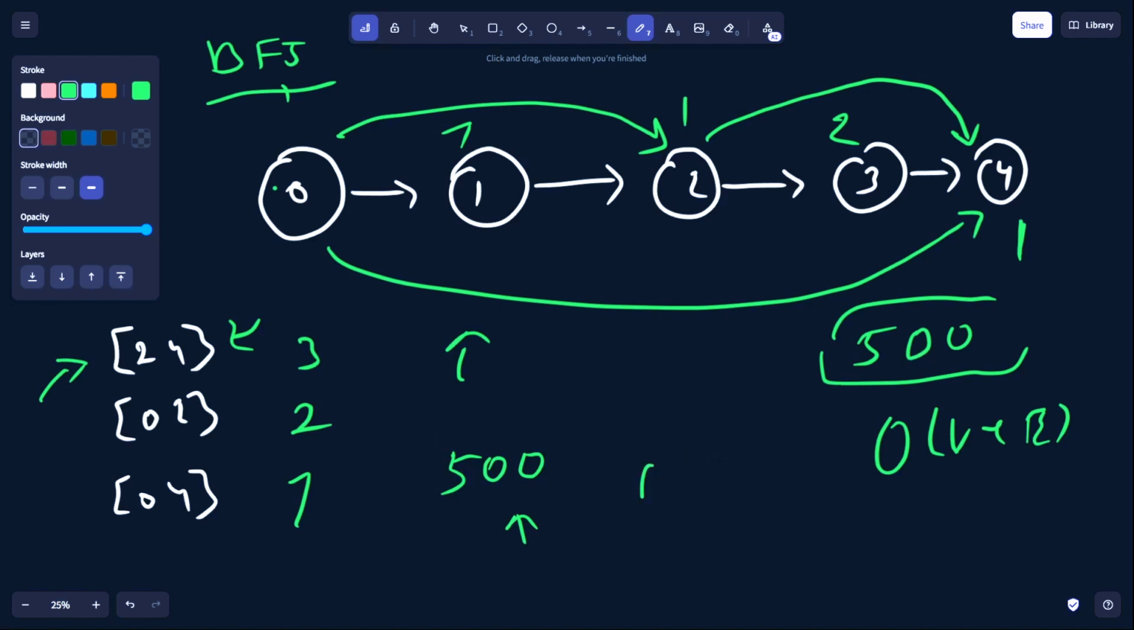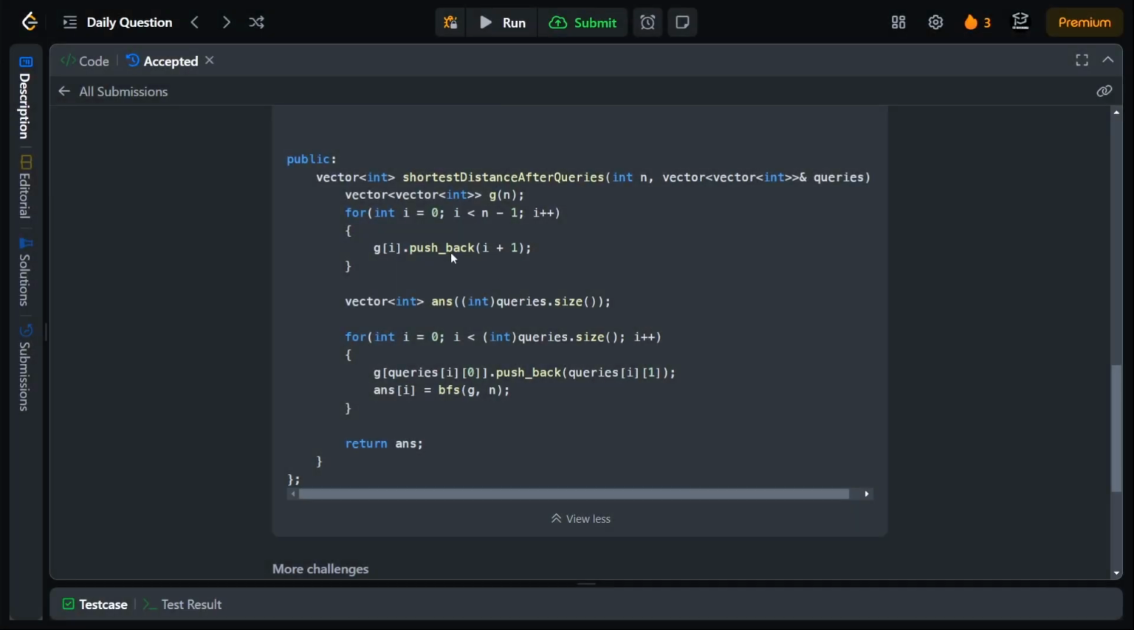So in total we roughly end up with an n squared algorithm, which for the given n, initially 500, is pretty fast. So this is all for this problem. Now let's see the code. Okay, let me explain this part first.